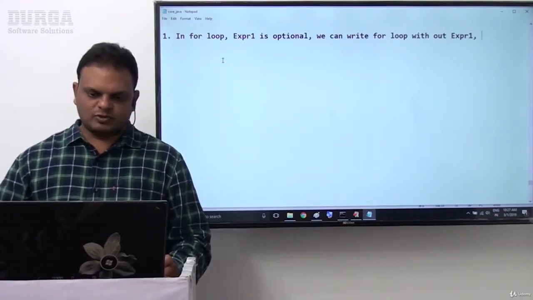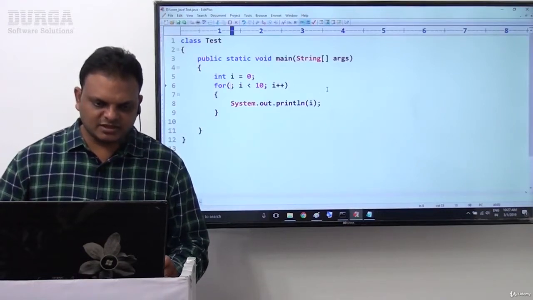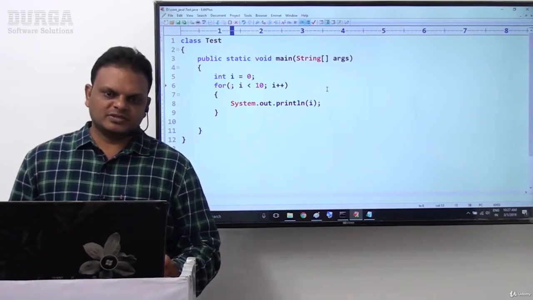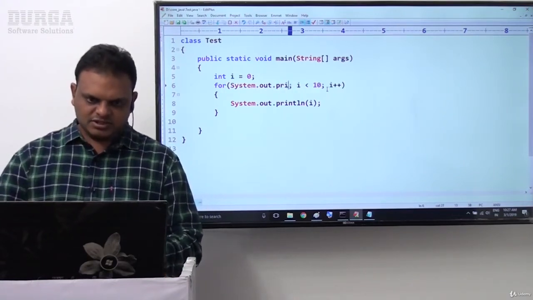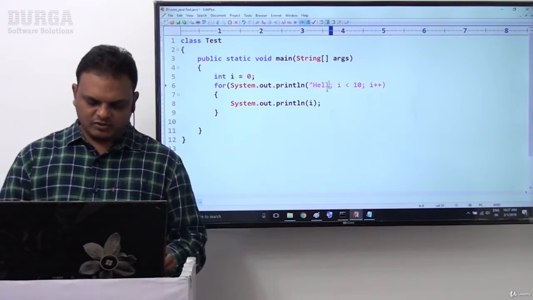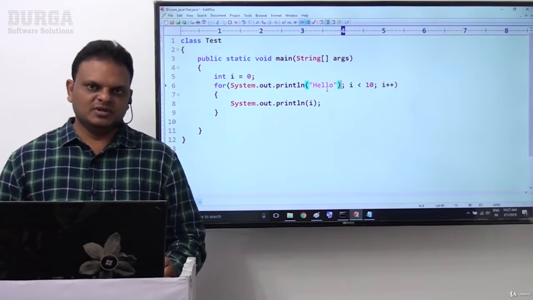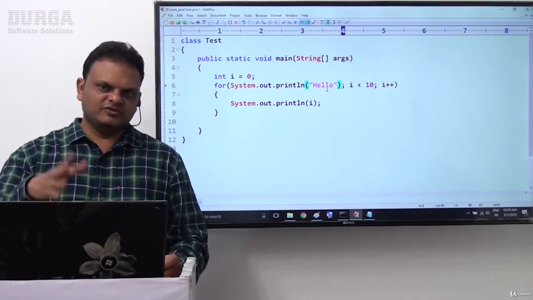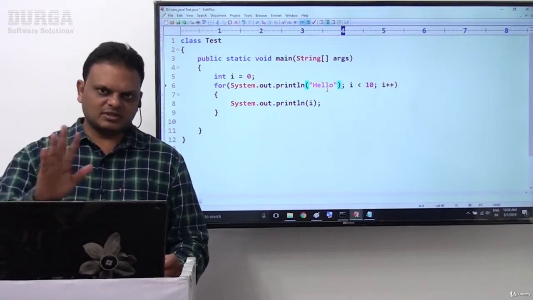I have one more question now. Is it possible to write any statement as expression 1? For example, System.out.println of hello. Is it possible to write anything as expression 1? It is confirmed that expression 1 is optional in a for loop. With or without expression 1 we can write a for loop, no problem. Okay, that point is completed.